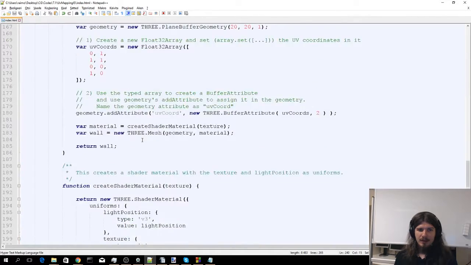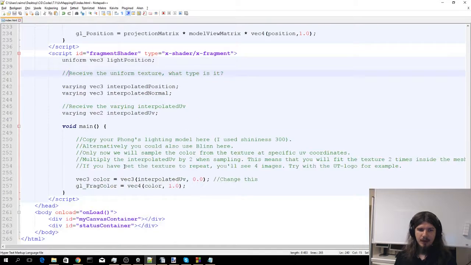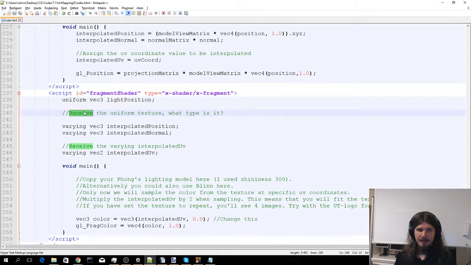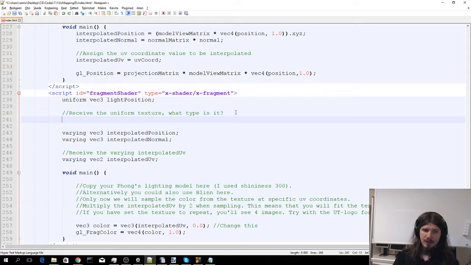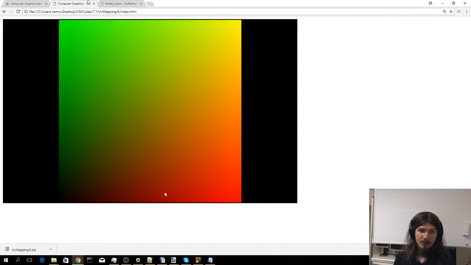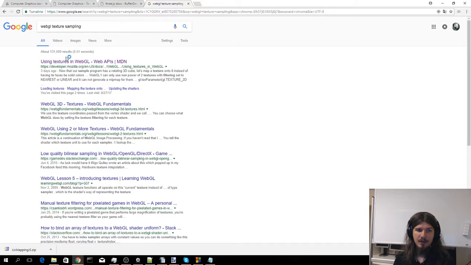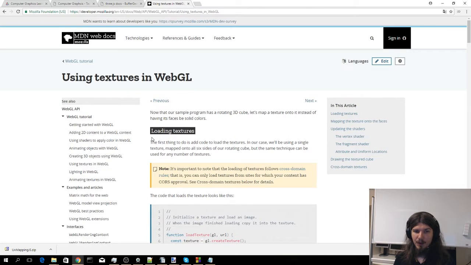Now we sent some texture as a uniform somewhere up there, right? Or here. Now we need to fetch this, so receive the uniform texture. And the question in these comments is what type this texture is. Now this is the part where you can Google again, so WebGL, let's say texture sampling, using textures in WebGL. So this seems the perfect thing that we want.